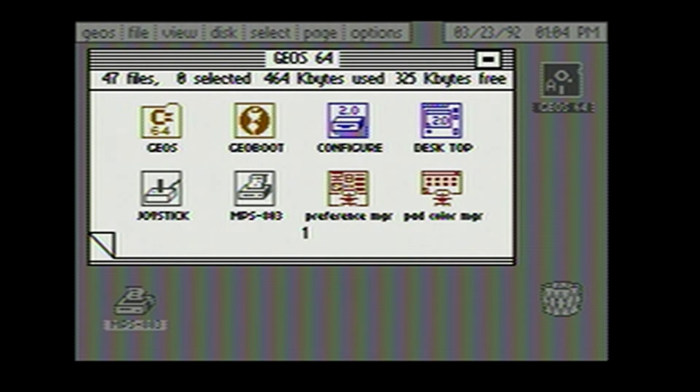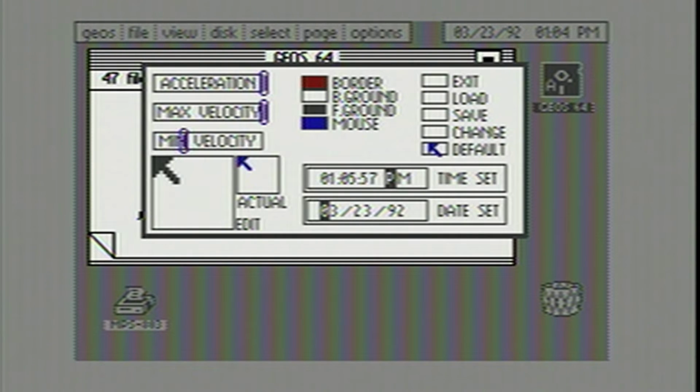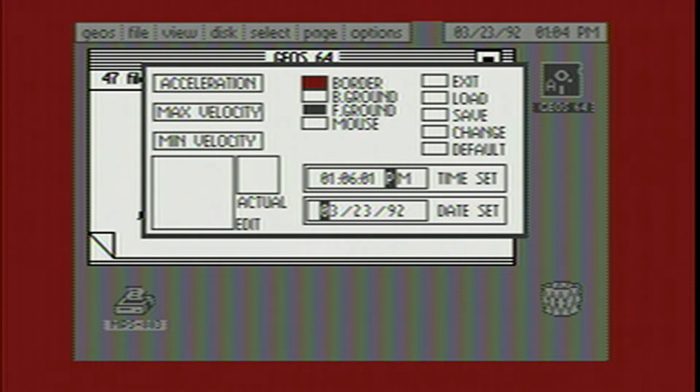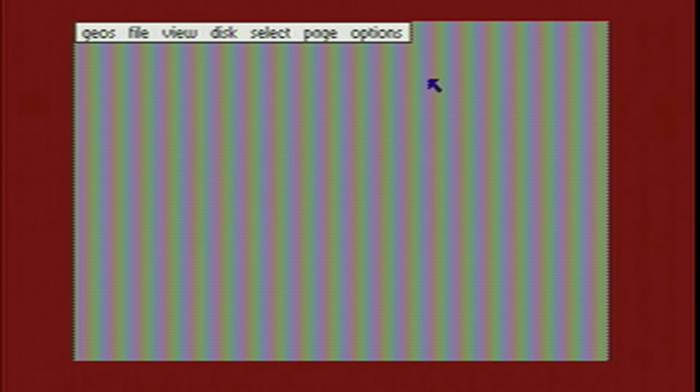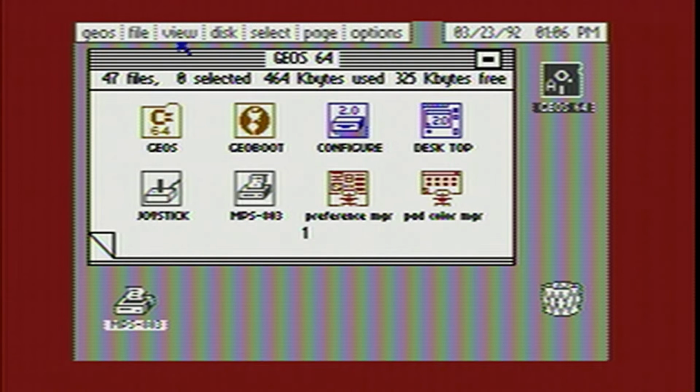Okay, we can go into the preferences manager here and change the system foreground and background colors. Let's go for dark gray on white, and I don't know, a nice red border for now, just so that when I'm looking at the clips later, I know which system I'm looking at. Not that it won't be obvious by the fact that it says GEOS 64 on the screen.